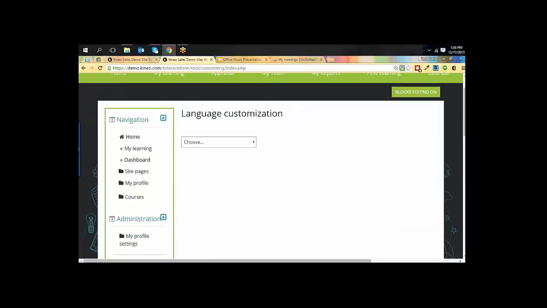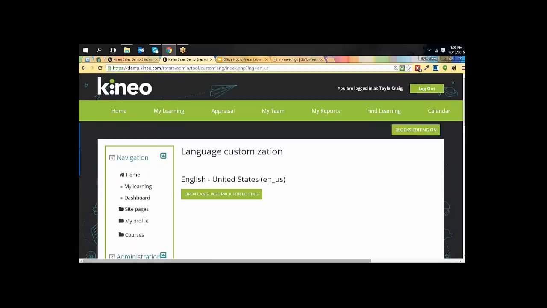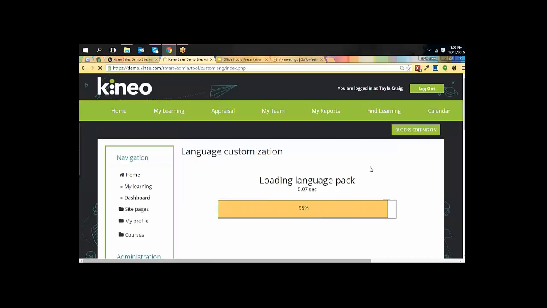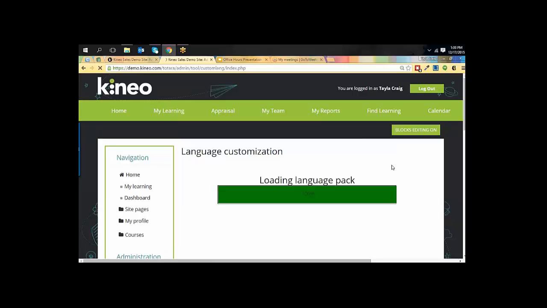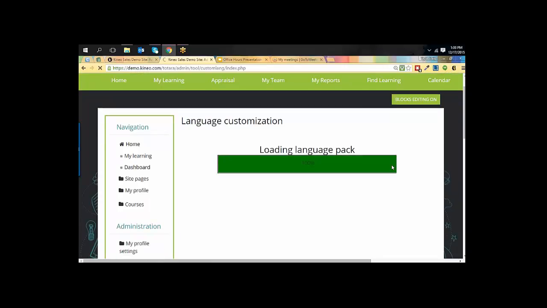So I'm going to click on Language Customization. And at this point, I have to choose the language that I want to customize. My site only has one language pack working on it, and that is going to be English United States. So I'm going to click to select, and then I'm going to choose to open the language pack for editing. It's going to load up here. And then we'll click Continue.